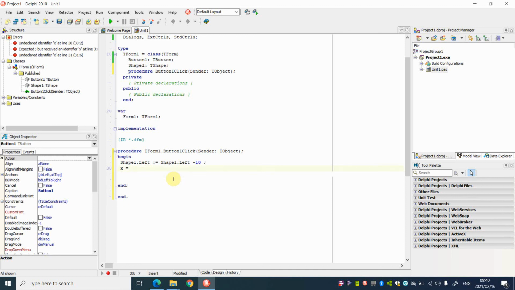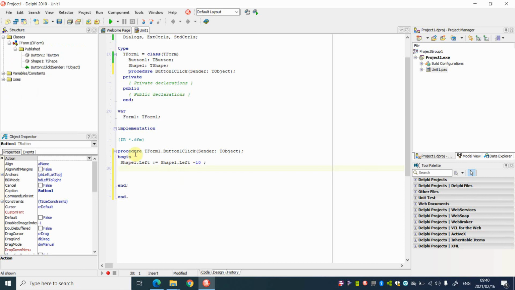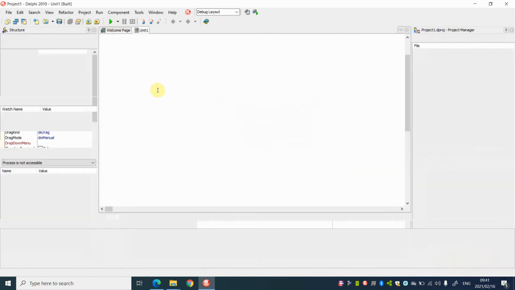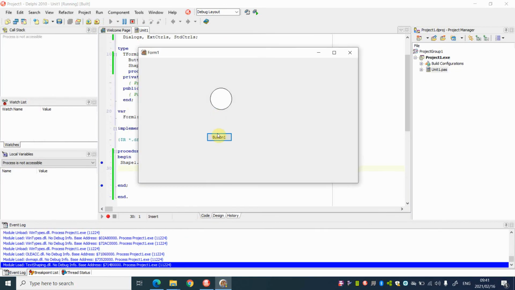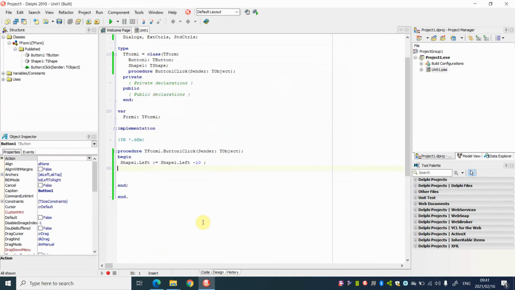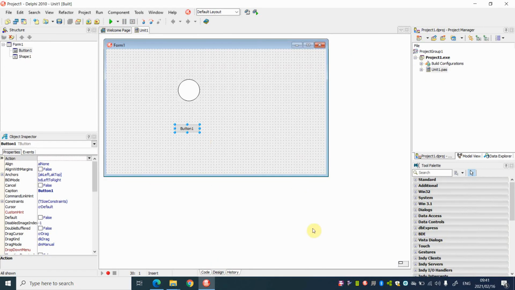Okay, so if we leave it as it is, shape left is equal to whatever it is minus 10, and we click on save, we click on play. I can click on my button, and you will see every time I click my button it moves 10 steps to the left. Okay, and that is basically all that you need to understand.